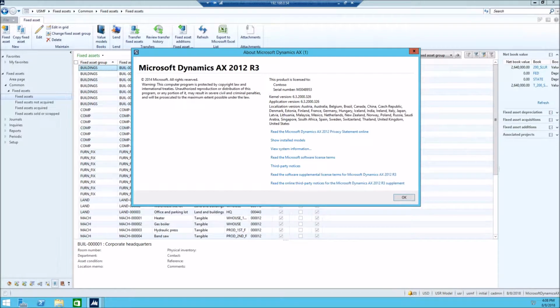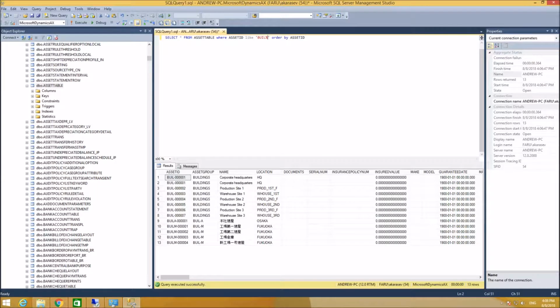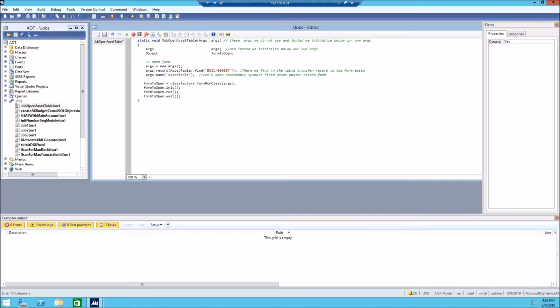For simplicity, we will use Microsoft Dynamics AX 2012 Release 2. To abstract from complexity, an easy way to open the form with a parameter is through a job.